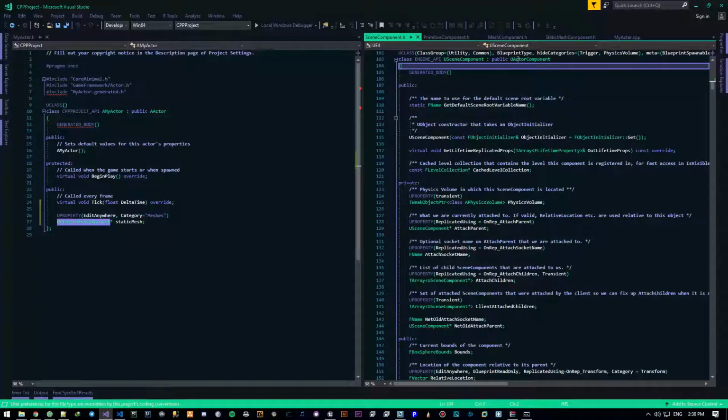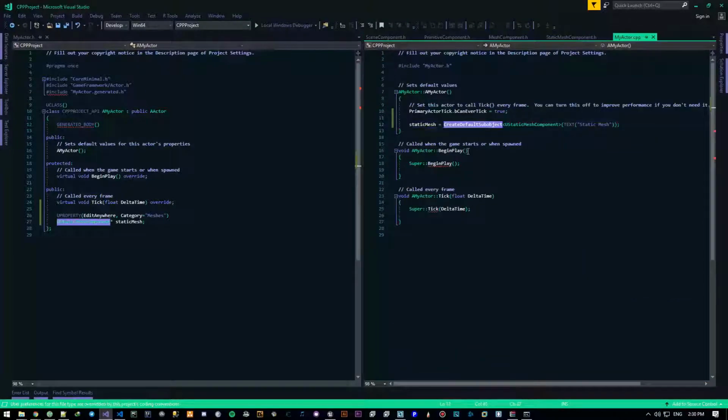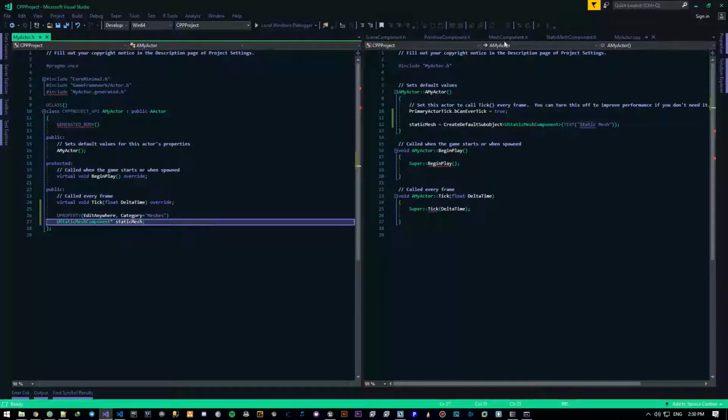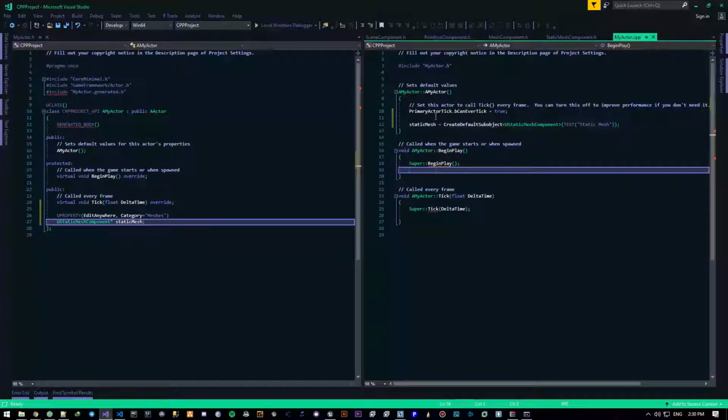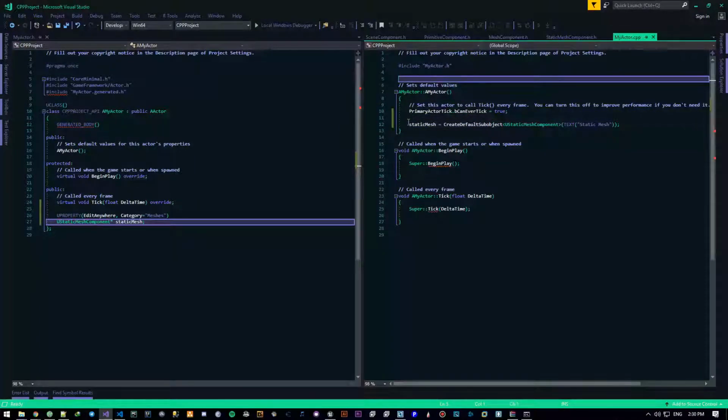So as long as it's an actor component, you can create it with this function right here. CreateDefaultSubobject takes an actor component and you give it a name, whatever name you want. It's StaticMesh right here because we gave it StaticMesh in the blueprint. And then that's it. And you have to put it either here or here. But this is the way to do it: you put it in the constructor.